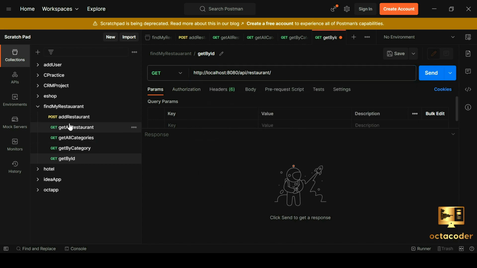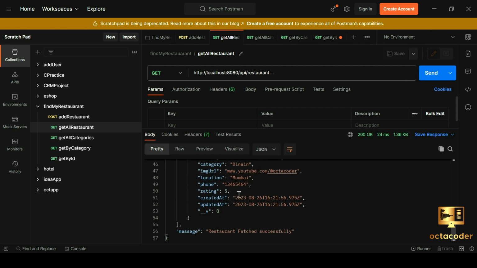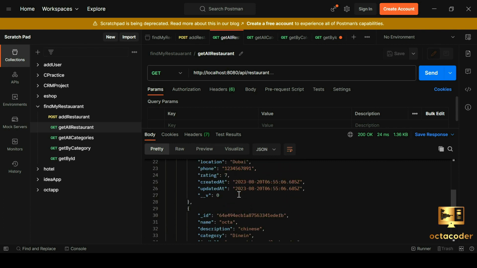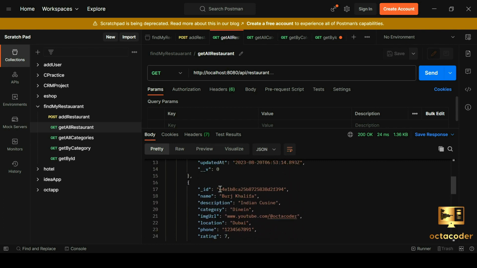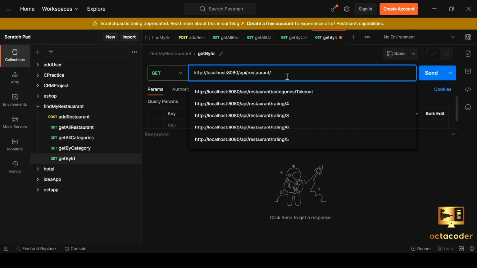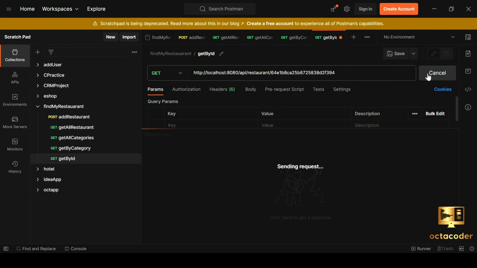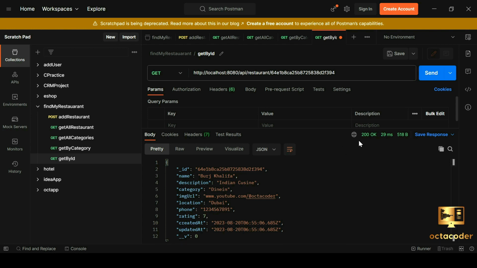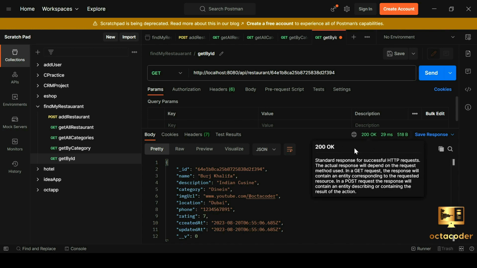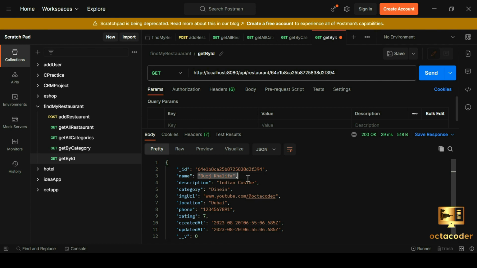So let's take ID. Let's open get all restaurant, this one. Let's fetch all restaurants, send, and we have 2-3 restaurants. Let's copy this Burj Khalifa object ID and paste it here after slash and click on send, and there you go. We get response 200 success, and Burj Khalifa's particular ID restaurant, we got it.